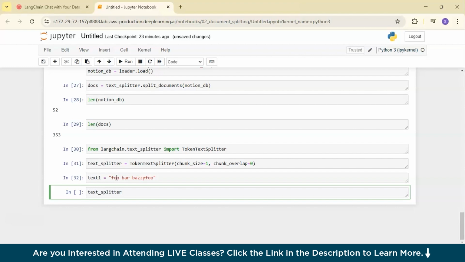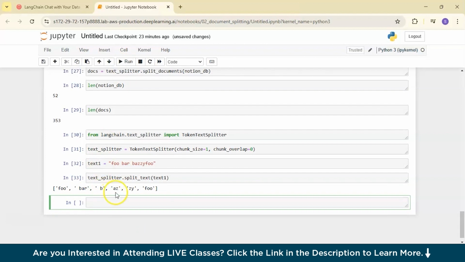So basically we have got a fun sentence, and let's give this and I'll split this. text_splitter.split_text(text1). So I'll run this. So see, it's basically splitting everything with a comma. So it got separated into different tokens and every one is of different kind if you see.